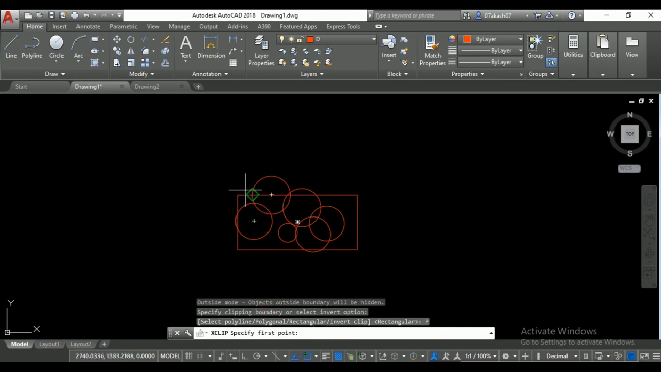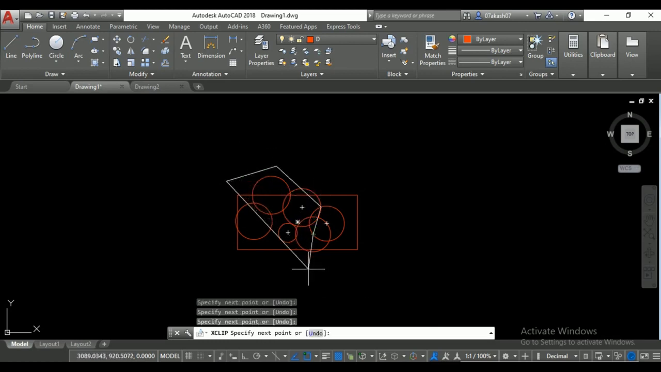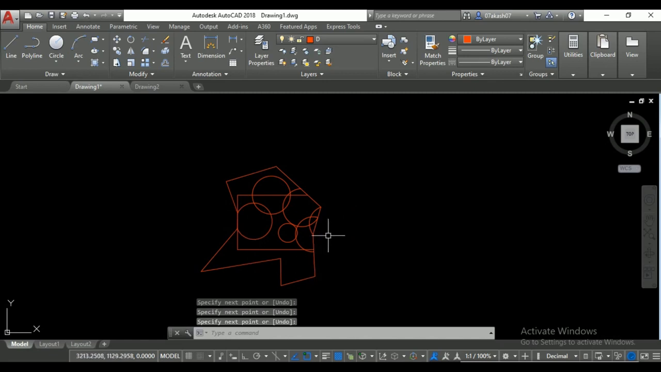Then specify the polygon shape, like I'm selecting this area in polygon shape, whatever you can draw for the polygon: octagon, hexagon, pentagon, it's up to you, enter. Then the object has been cropped according to that polygon whatever I have drawn. So you can also crop three types of shape, and you can crop according to these relevant shapes.